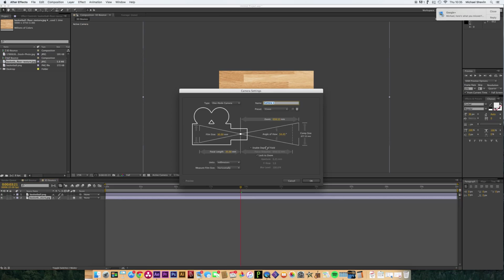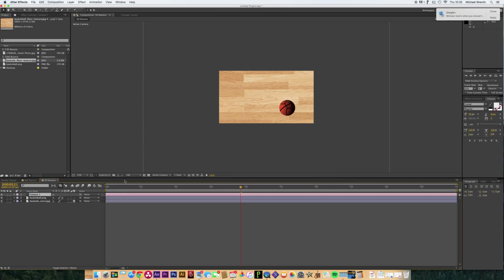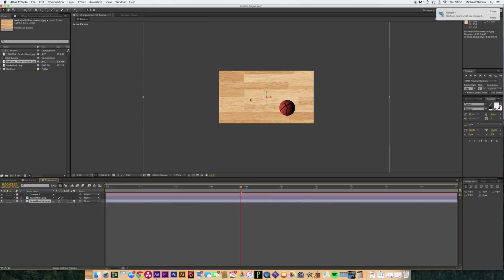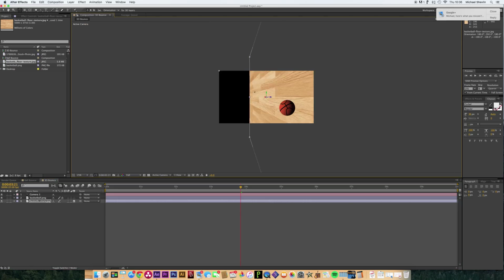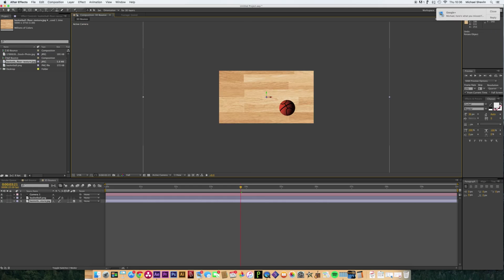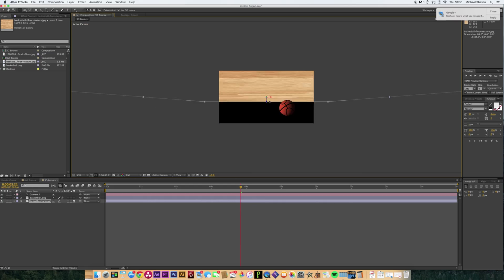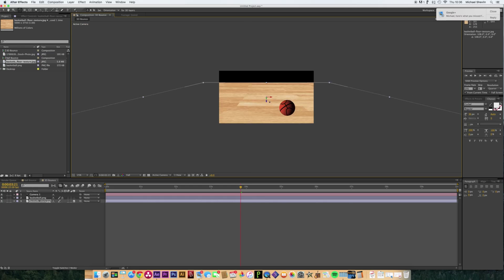So we create a camera, and we go OK. And again, nothing really changes. But if we go to the rotation, we can spin this around now. So I'm going to spin that around like this, so it looks like it's sort of going off into the distance.